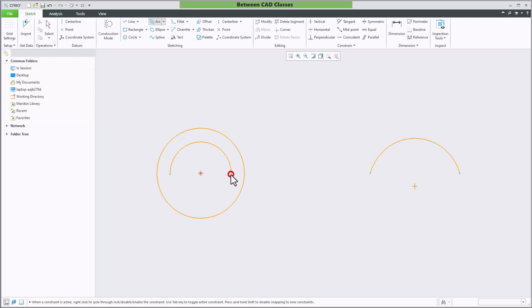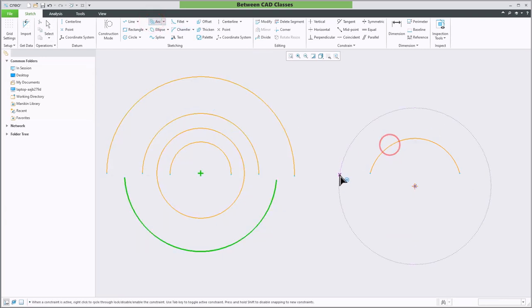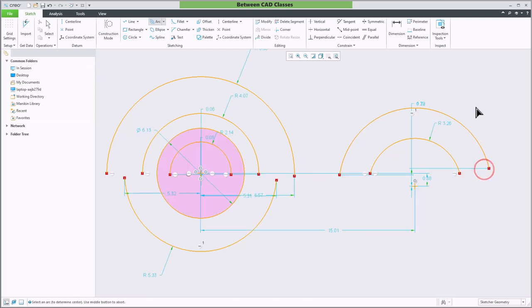Of course, to be accurate, I might come back in here and add some additional constraints. As you can see, I stay in the concentric arc tool. So this allows me to create several different arcs that are concentric to each other. And of course, this also works if I start with another arc rather than a circle. Once again, I'm probably going to want to come in here and add some additional constraints to lock down this geometry.